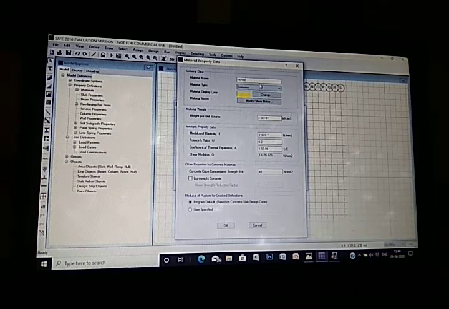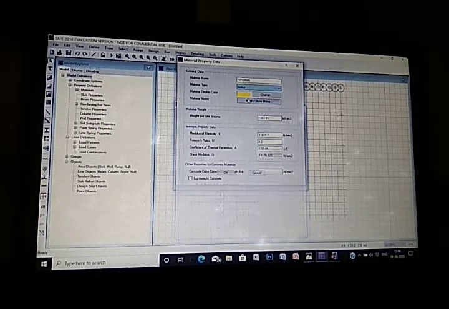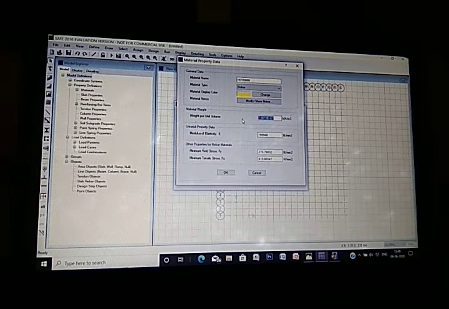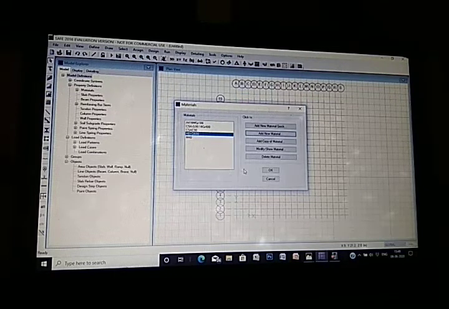HYSD 600 of rebar, modulus of elasticity 2 into 10 to the power of 5, F 500, F5 then 45. Click on OK. So these two are the materials defined.